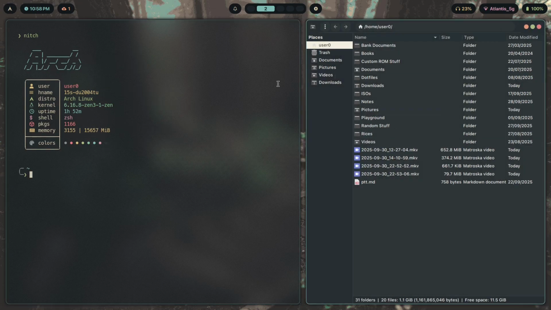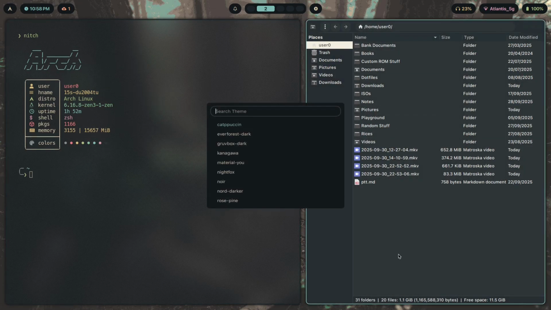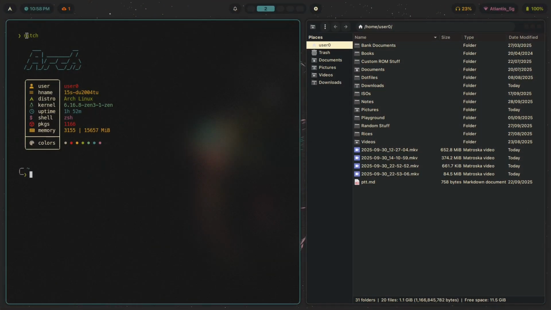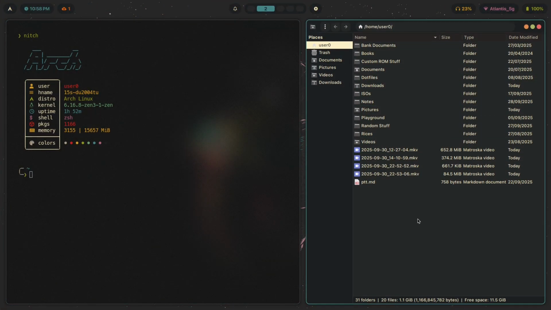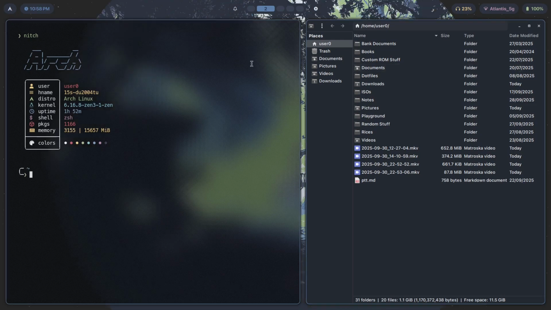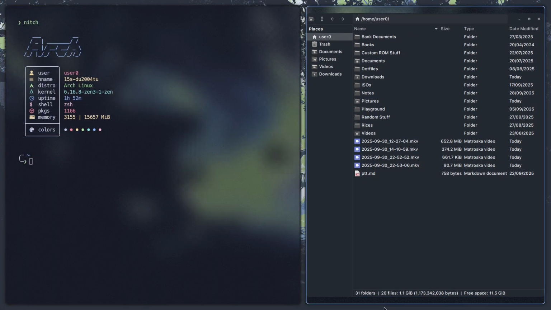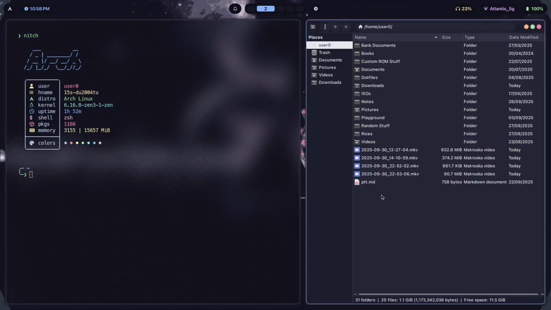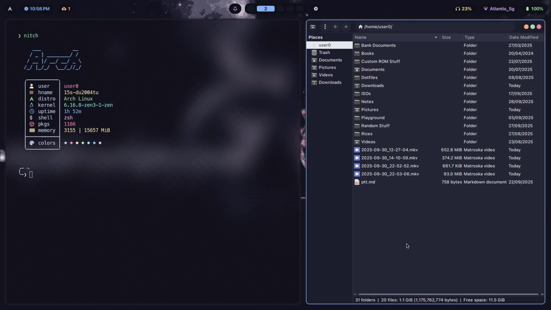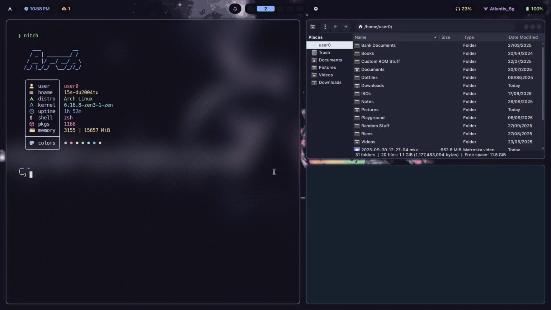So I can open files like this, right? And then all I have to do is choose whichever theme I want, and as you can see, my terminal along with my file manager both adapt to whichever theme I choose. Let's say I pick something like Nord Barker. As you can see, the theme changes in both places. I can pick something like Catppuccin, and again the theme changes in both places. And if I open VSCodium, it's going to change over there too, but you get the idea, right?